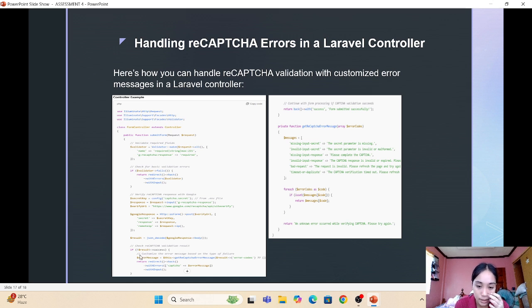A helper method, get reCAPTCHA error message maps Google error codes to user-friendly messages. Then redirect with errors. If validation fails, the user is redirected back with specific errors.